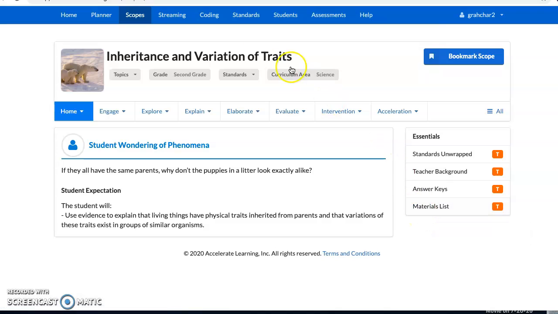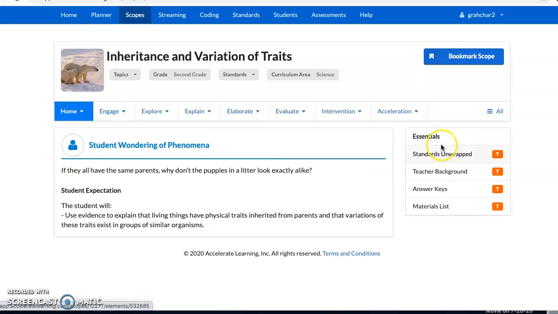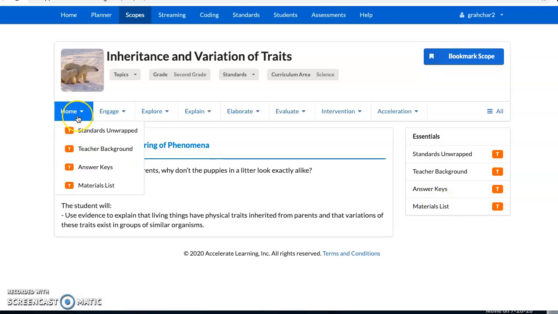So if we had just entered the scope, inheritance and variation of traits for second grade, the first thing we would do would either be to toggle here to our home drop down, or to look over here on the right under essentials. The content is the same in both of those sections. So this is extremely helpful for planning purposes.